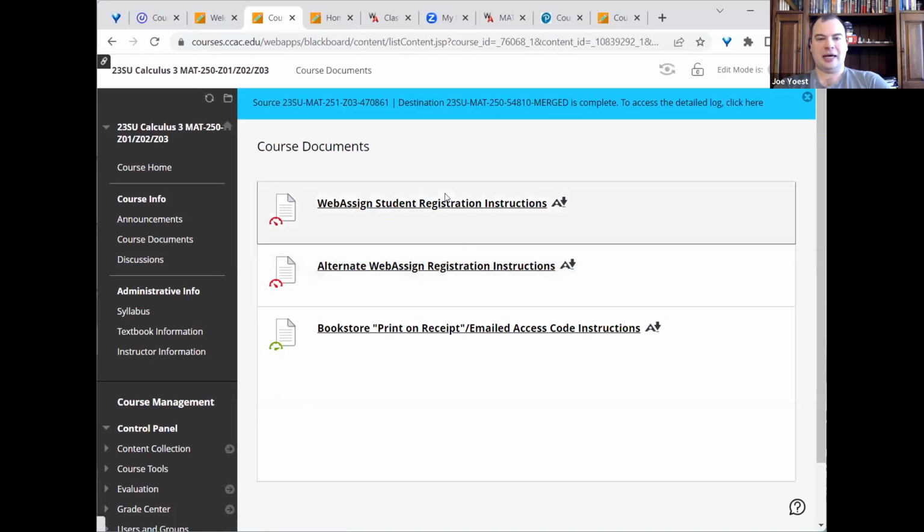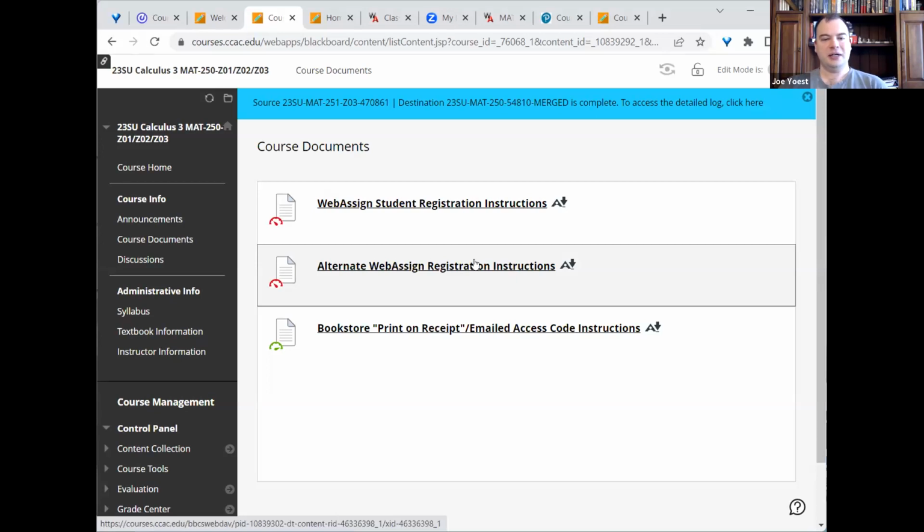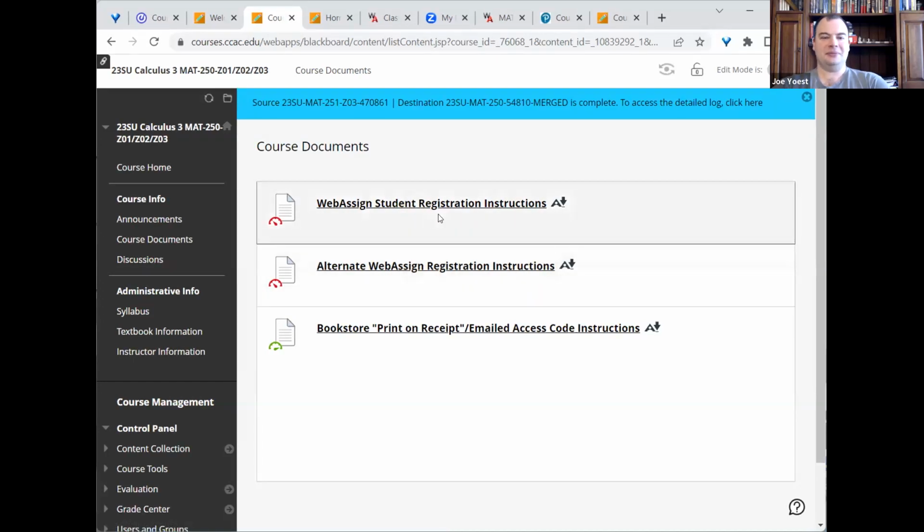In the course documents tab, there are WebAssign student registration instructions. Occasionally some students have a bit of technical issues with this standard way of getting into WebAssign, so sometimes this alternate WebAssign registration instructions document works a little better for some students. These are actually the instructions that I would recommend, but Cengage recommends the first instructions, so I would say probably go with that, and if that doesn't work, try the backup.